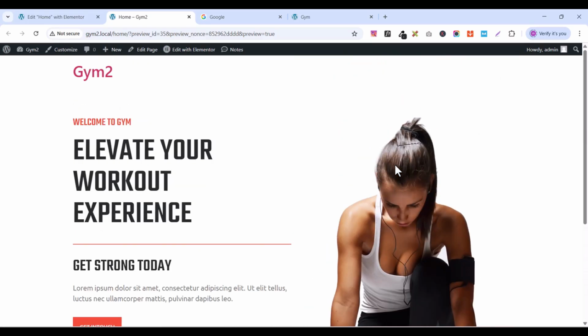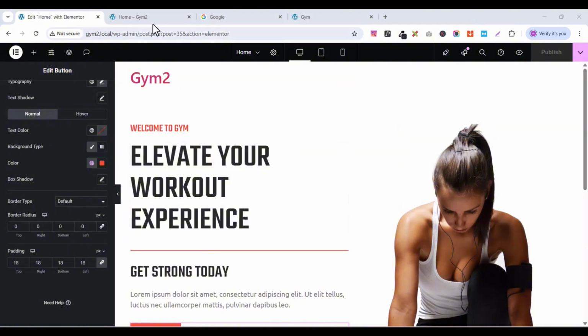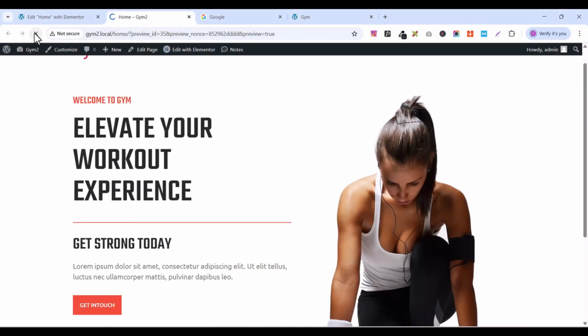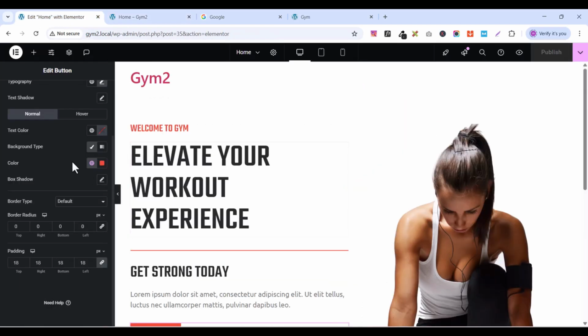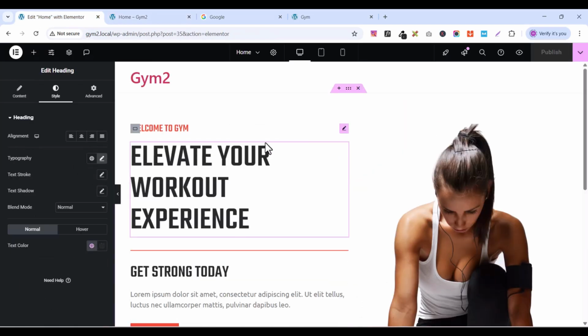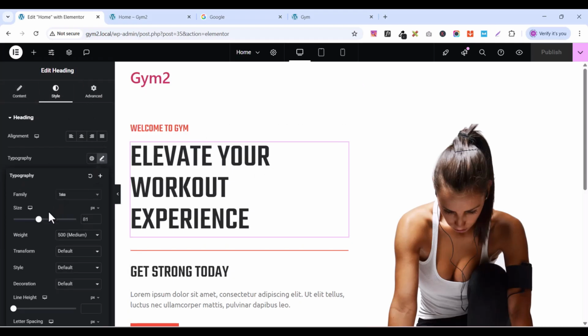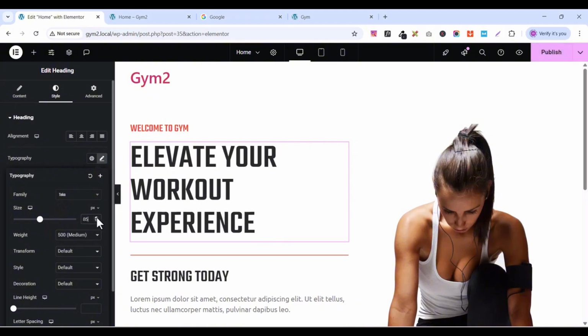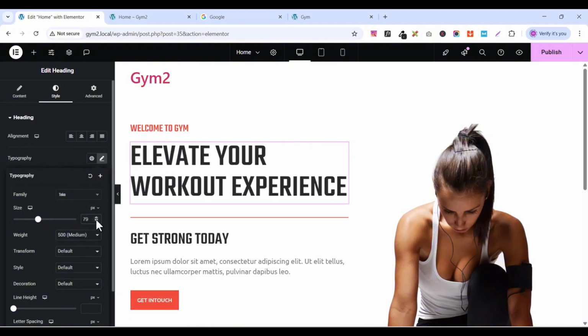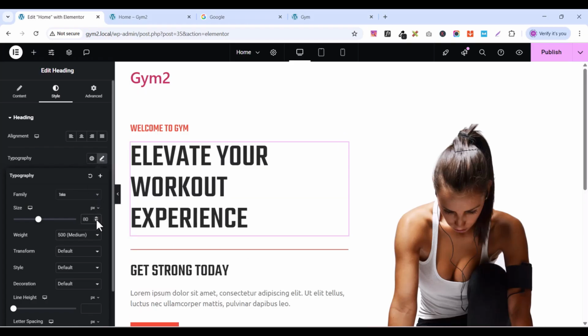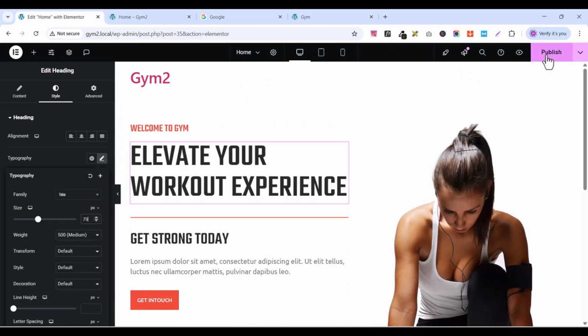And so far, this is what we did. All right. So, okay, so let's preview again. All right, so let me go back and get some things fixed. Let me come, I will select this text again. Select this text again, go to typography. And here, let's try to decrease it like this. Okay, so let's decrease it a little bit. Okay, like this. Then publish it again.